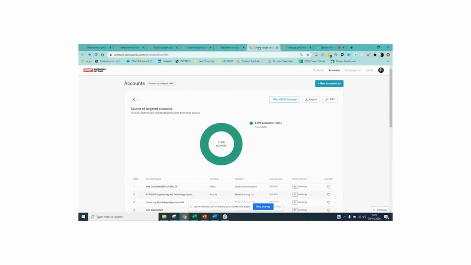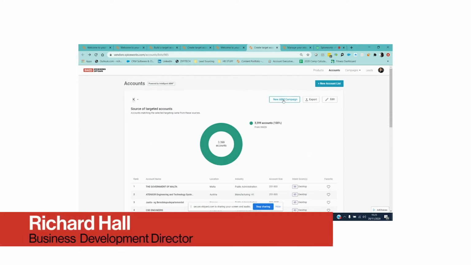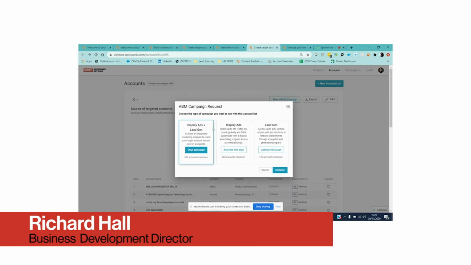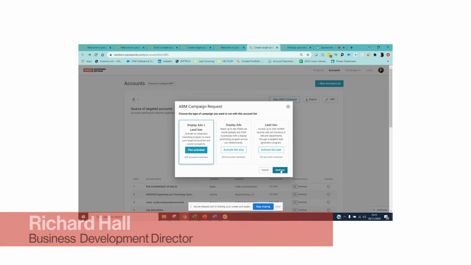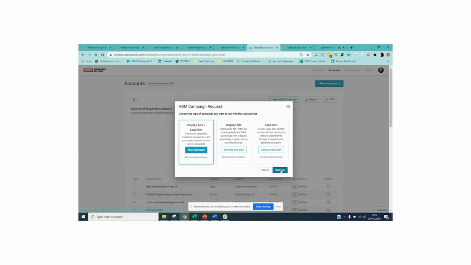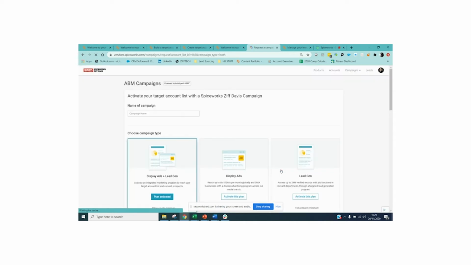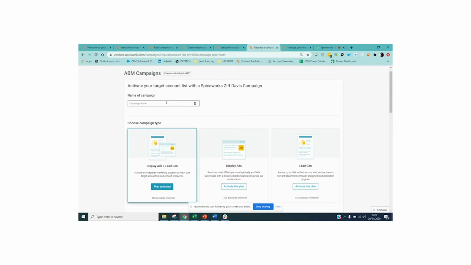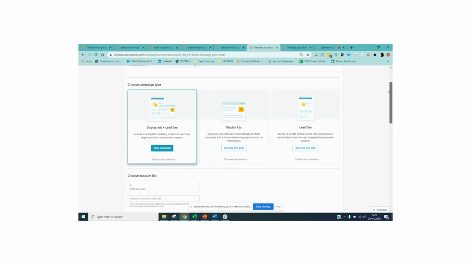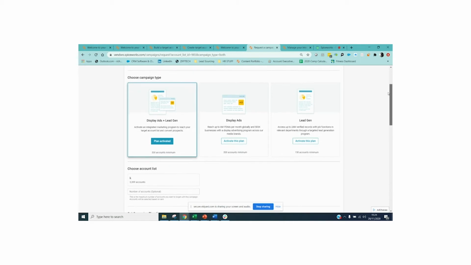Once you have the list, as we said, we're going to click on New ABM Campaign. We're going to click on Display and Lead Gen, just for an example. And what this is going to do is then allow you to name the campaign, Oracle Q2 security campaign, for example. You've chosen the campaign type.